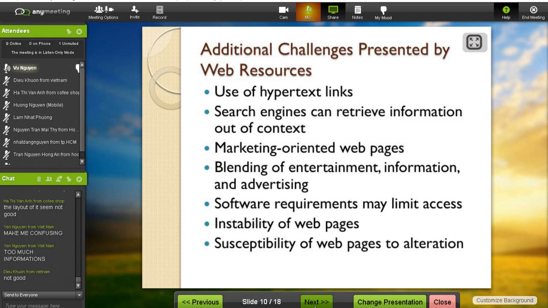Okay, so we have looked at some important criteria for evaluating websites. We look at authority, we look at reliability, we look at accuracy of information, we look at currency, we look at coverage, we look at design. Now, these are the other possible challenges that can come with web resources.